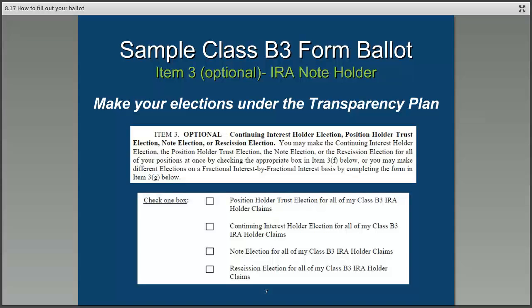Option 1, as an IRA holder, is that you can make the position holder trust election, which again will pool your fractional interests with other policies in the position holder trust. This option keeps your investment in the IRA. In exchange, you will receive units in the position holder trust, which will entitle you to regular distributions from the trust as policies in the trust mature.